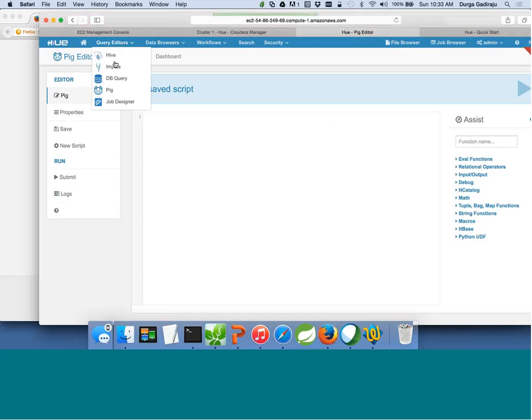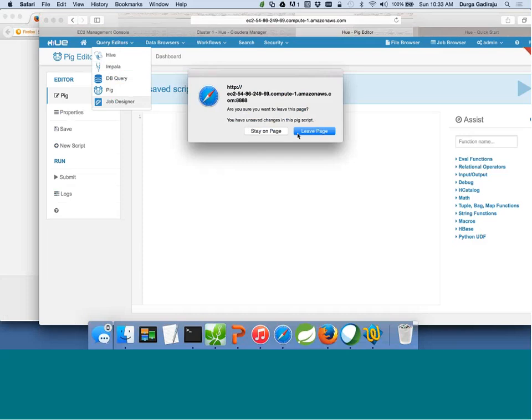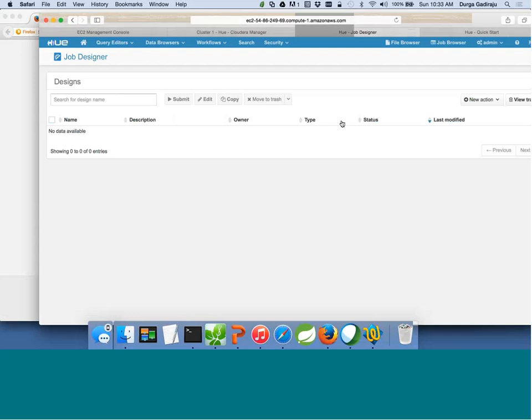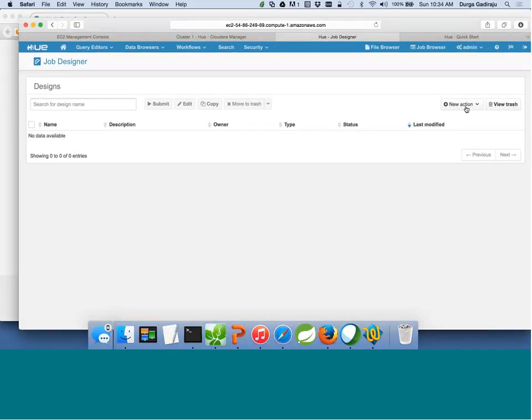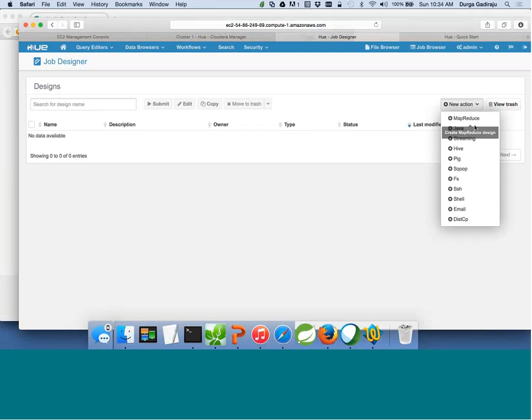So this is about query editors. Query editors are mainly to submit the queries using different tools in the Hadoop ecosystem. And then job designer is Oozie. So you can actually create jobs by clicking new action, and you can choose whatever action you want here.